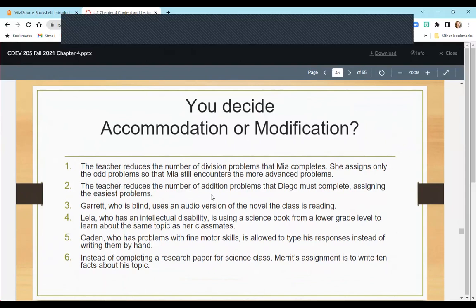Yeah, it could be reducing the number of problems. It could reduce the number of the easy and hard problems. So they can use an audio book. She can use a lower grade level than somebody else. He can type. Somebody can scribe for him.